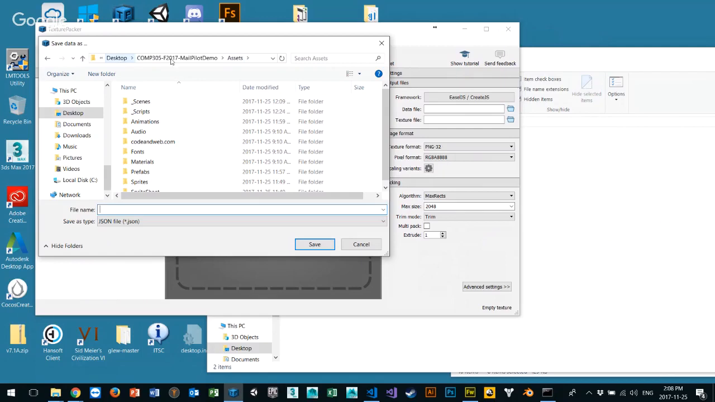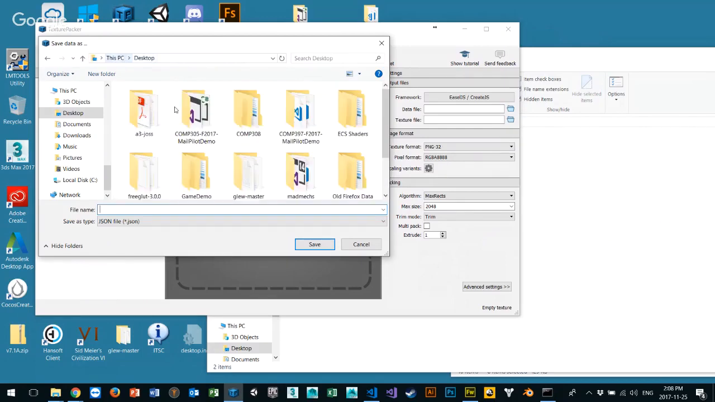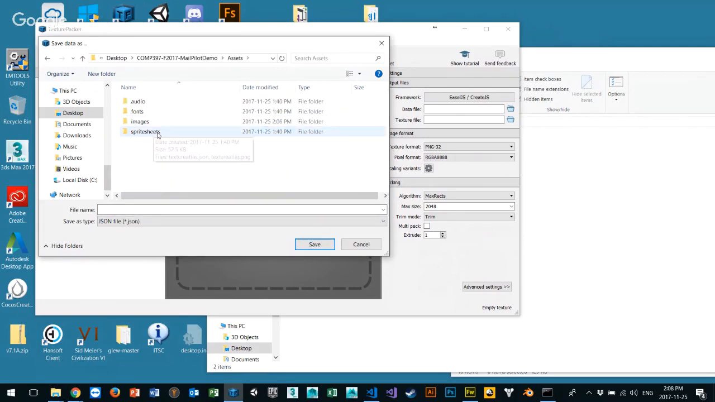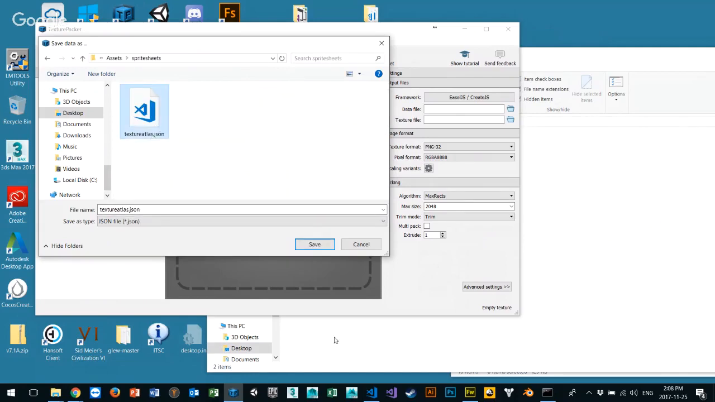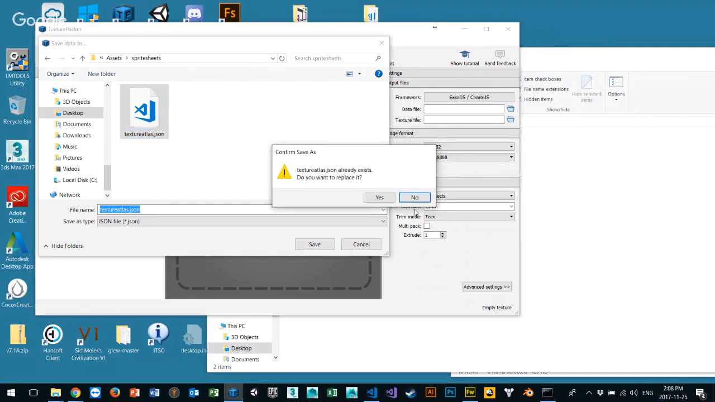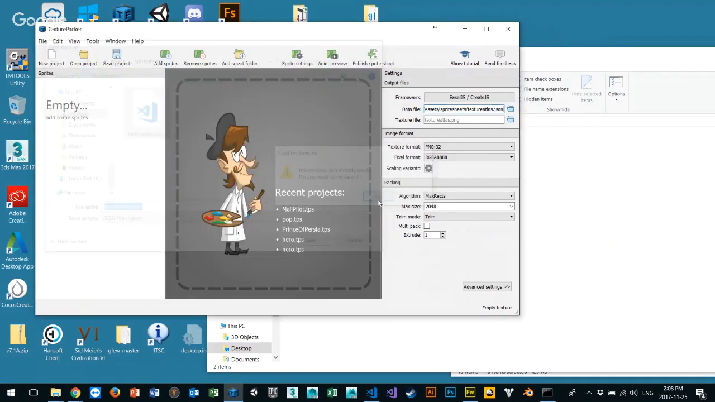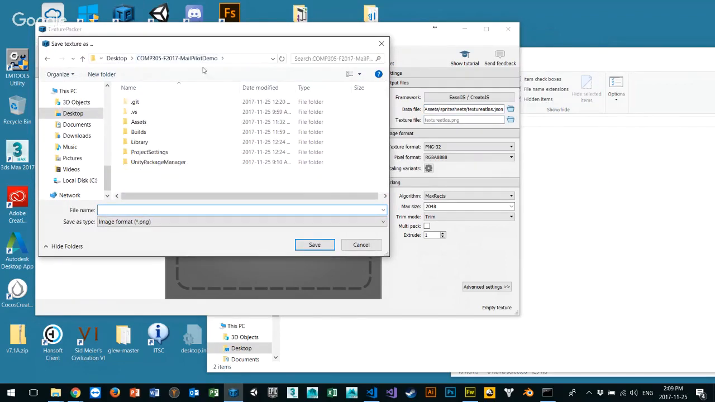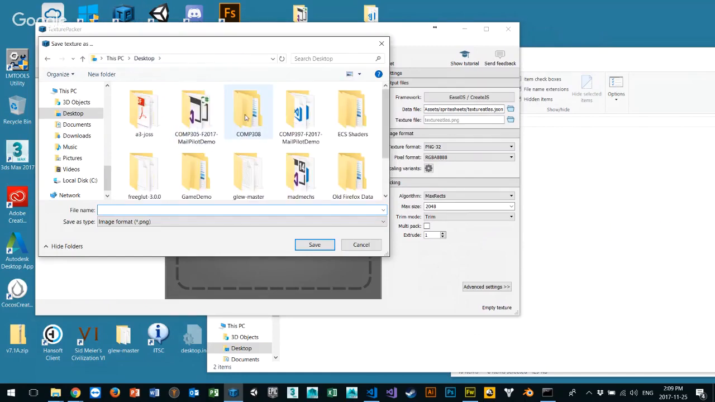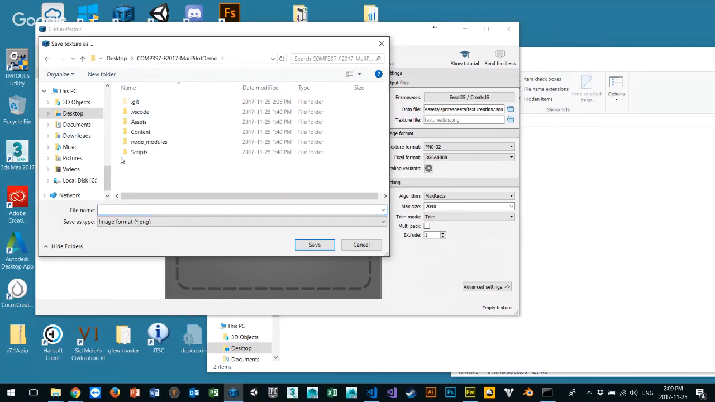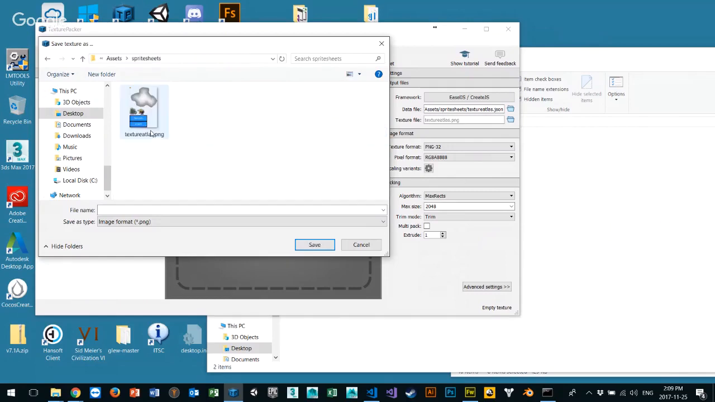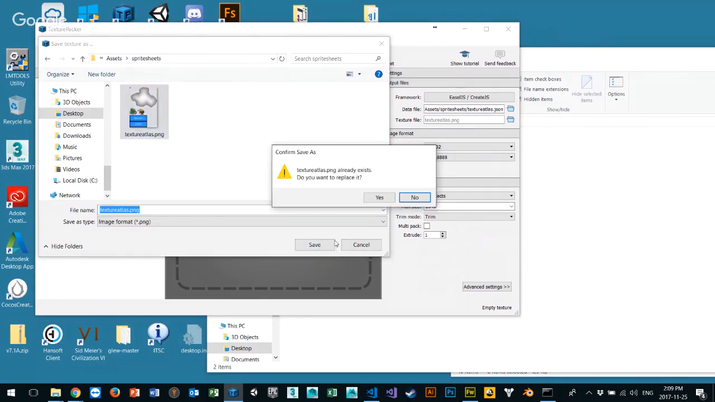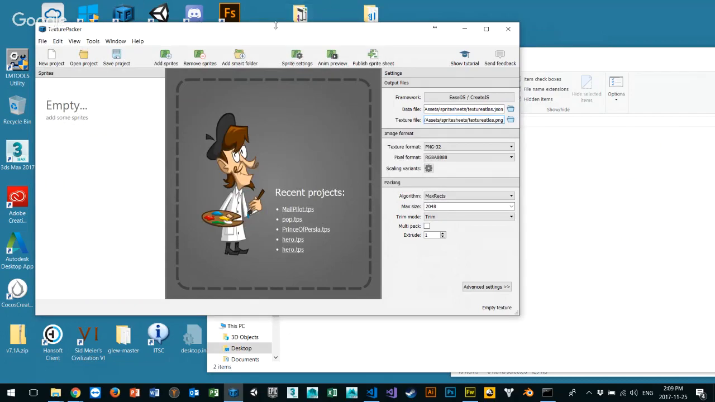So it's going to go into desktop COMP397, and it's going to be assets and sprite sheets. This is the data file. Yeah, I definitely want to replace that data file. And I definitely want to make my texture atlas inside sprite sheet. So I'm going to go back over here, go to COMP397, and go into that assets sprite sheets and replace this one as well. So right now it's empty, but we're going to add them back in.